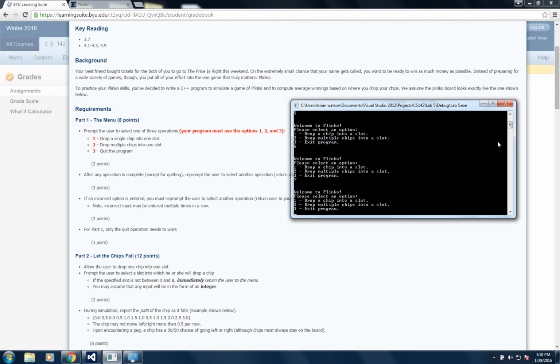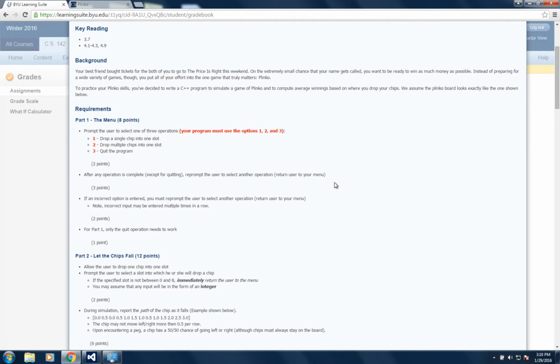Please note that we would like you to use integers for your options, and if you do so, we will not put any string values in to test your code with. So that's it for part 1, with one more thing. For part 1, only the quit operation needs to work. So that means anytime I type in 3, my program needs to end immediately.